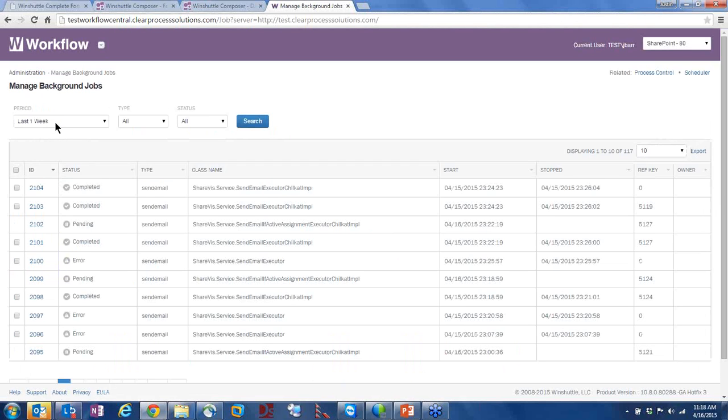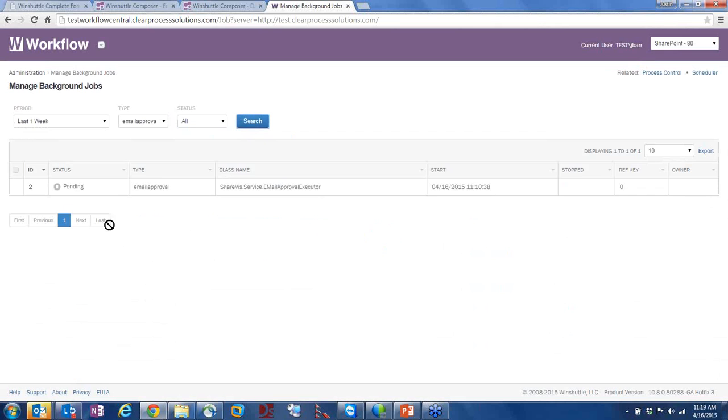So these are all things that happen with the Winshuttle service job. You'll see things in here like sending emails. You can see right here it says send email executor. You can see the type is complete. So we can filter on a period of time, like for the last week, show me all send emails or email approvals. And then you can actually filter on status, whether it's pending, in process. So this will refine the search. So we see right here, here's an email approval, and it's still pending.